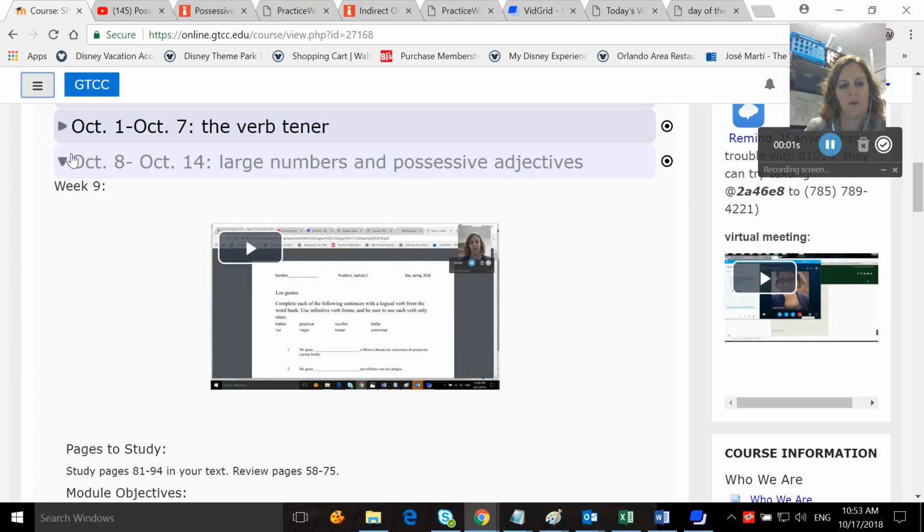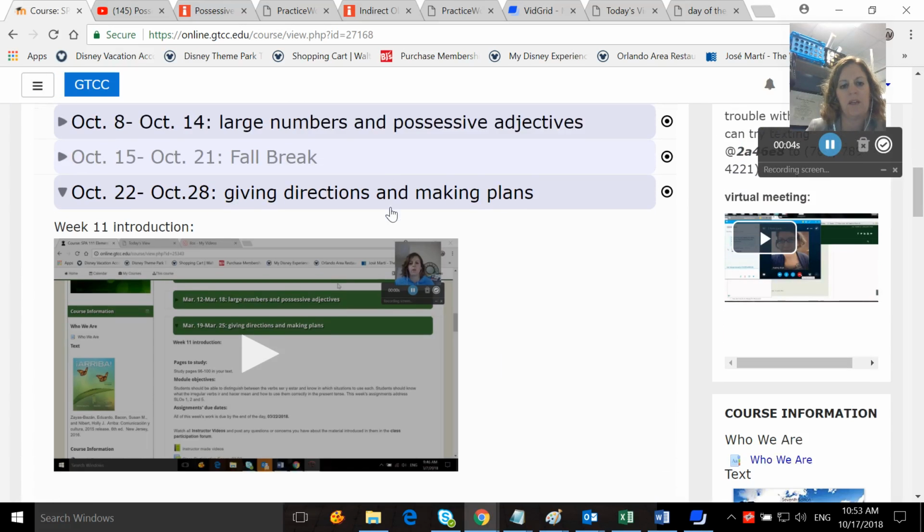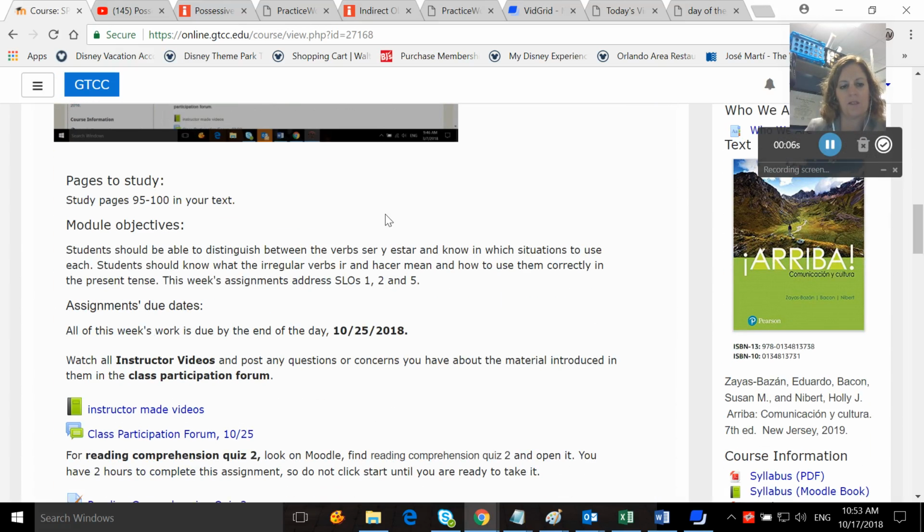Okay, so I am going to go ahead and introduce to you week 11. You're going to want to study pages 95 to 100 in your text. After completing this week's assignments, you should be able to distinguish between the verbs ser and estar and know in which situations to use each.